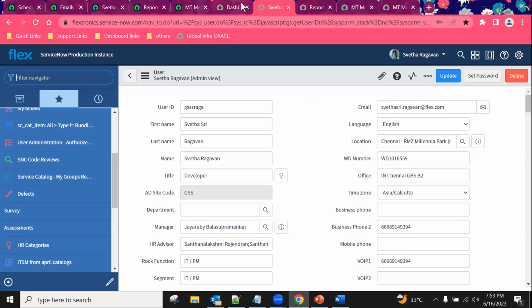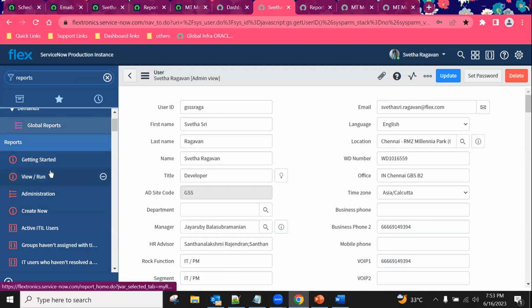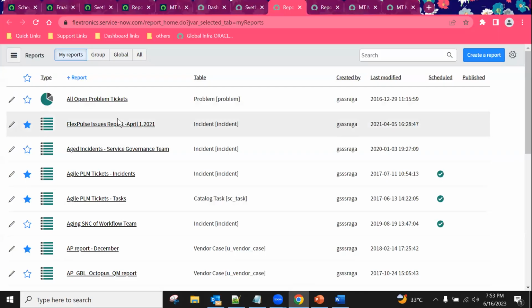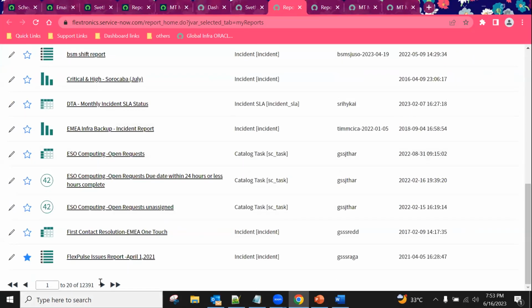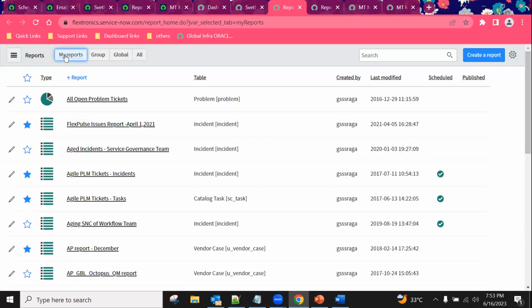So how to create a report in ServiceNow? Let's go through it. In our instance, in the left navigator, you can type reports here. Okay, so when you type reports here, View/Run is the option you need to pick. Under this table, you can see all the reports which are shared with you. If you want to modify something apart from this, you can click on the All button to view all the reports in ServiceNow. Okay, so if we want to specifically view our reports, then we need to click on this My Reports option.